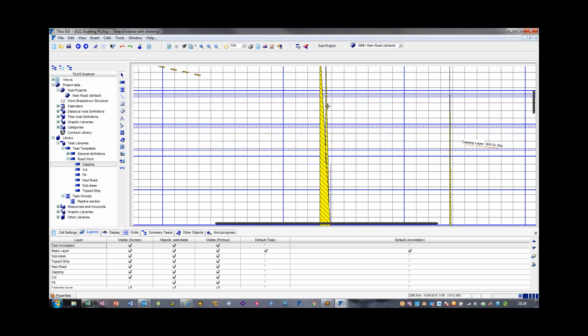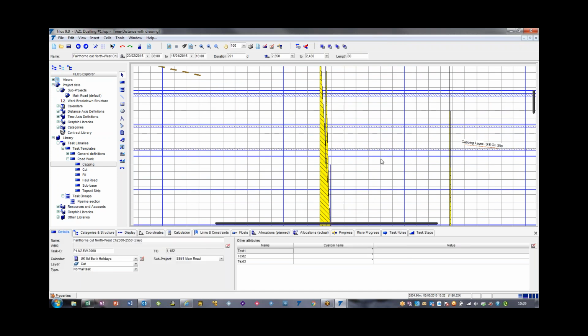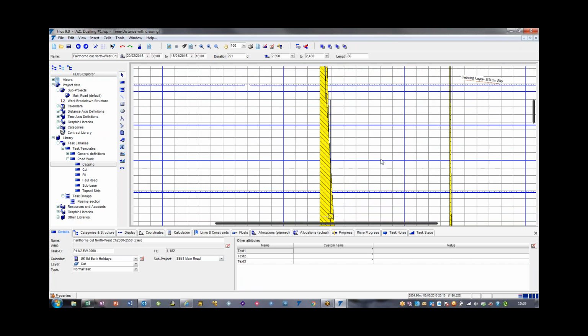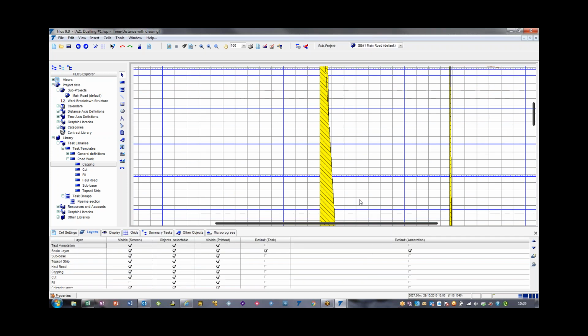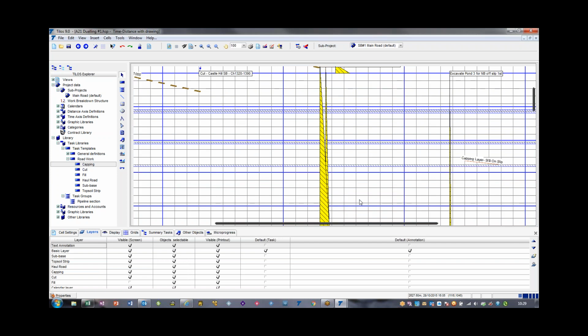but this is what we're talking about here. You've got two cut items going on at the same time in apparently the same place. So this one is cut northwest, chainage whatever, and this one is southbound slip. So they're both on top of each other.